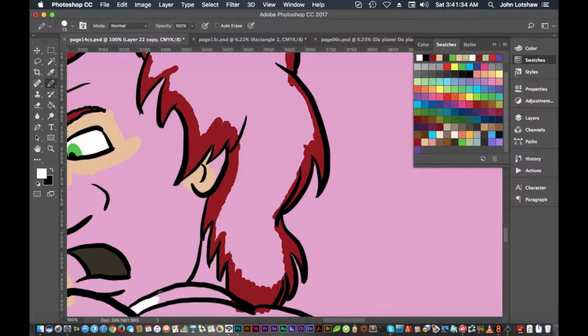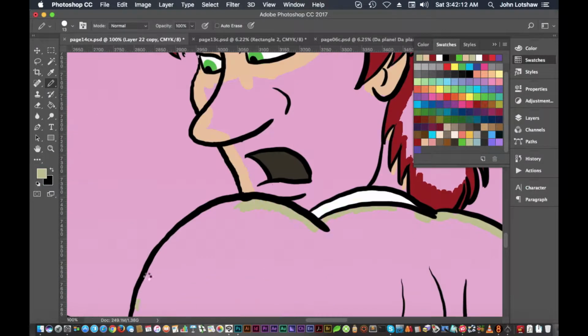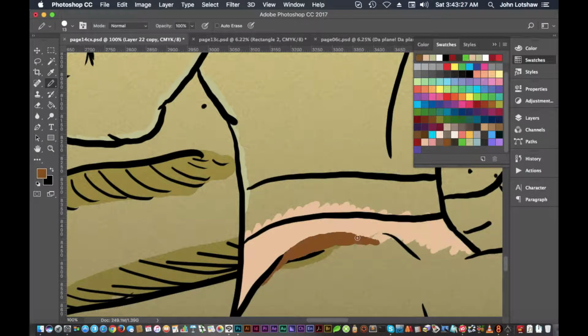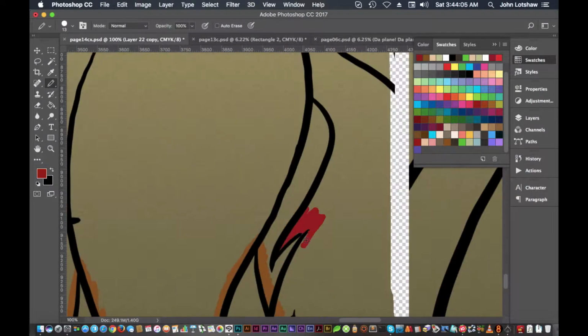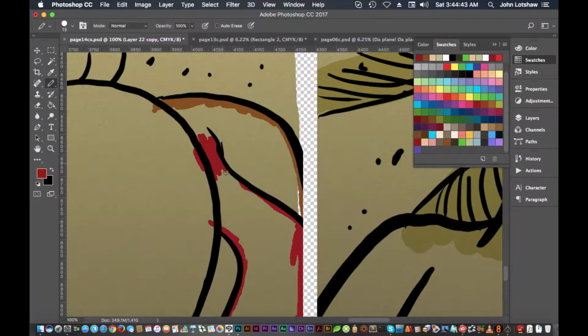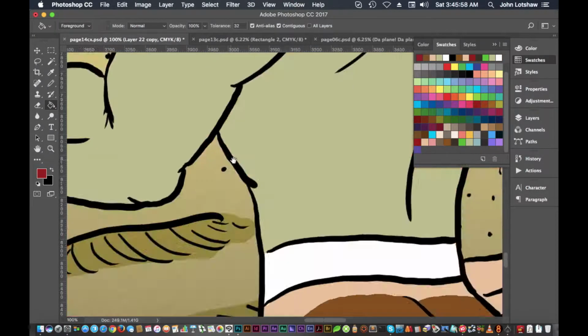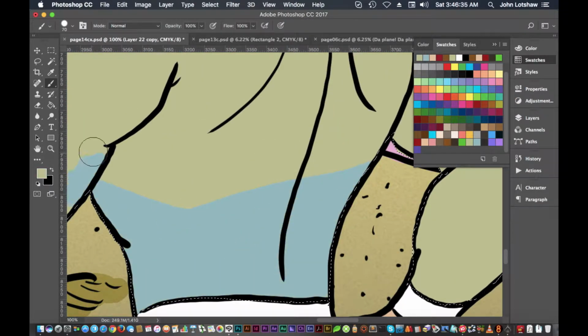The Cintiq makes this so much easier. I used to have to do this with a mouse, and that was really tedious. And the Cintiq just makes this so much faster, so much easier. I love the Cintiq. I really do. What a wonderful idea the Cintiq is.